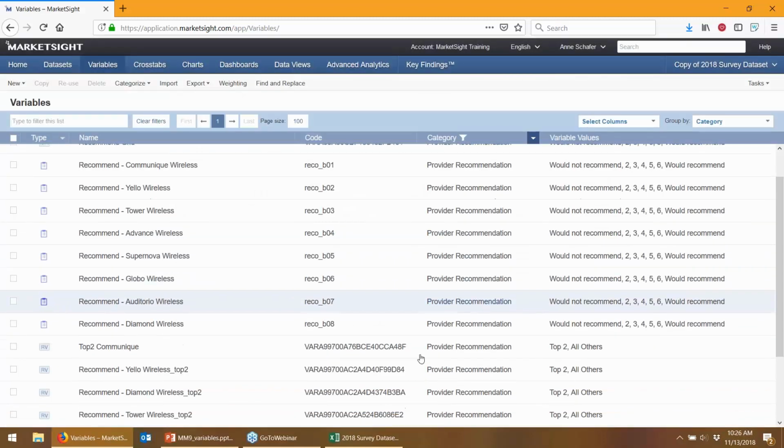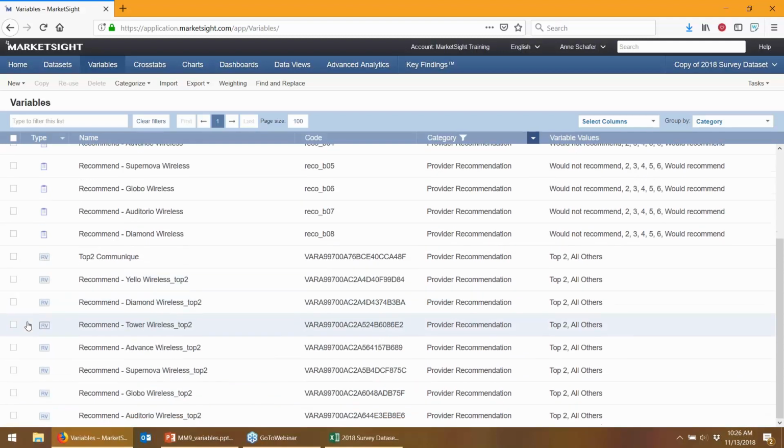And my list is expanded, and I've now applied that setting with my top 2 and all others to each of the variables that I selected there. So that is a convenient means for reusing any sort of regrouping scheme that you have.